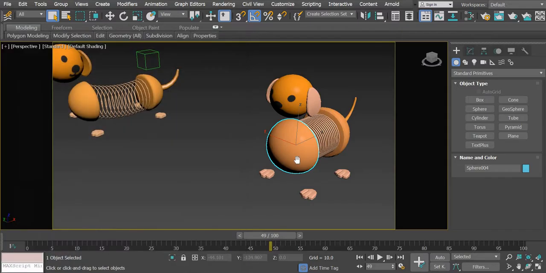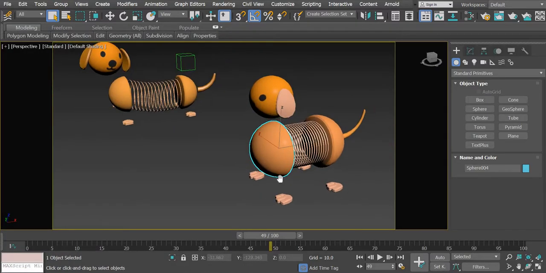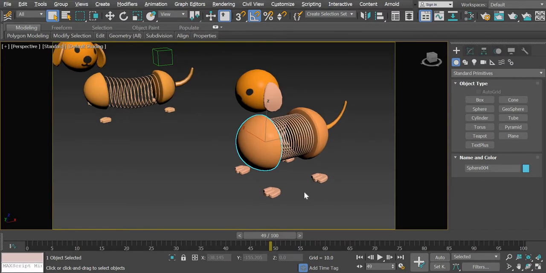Okay. So that's about it. In the next class, we will look at how to rig the character.